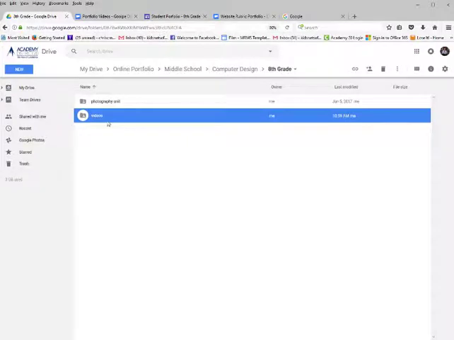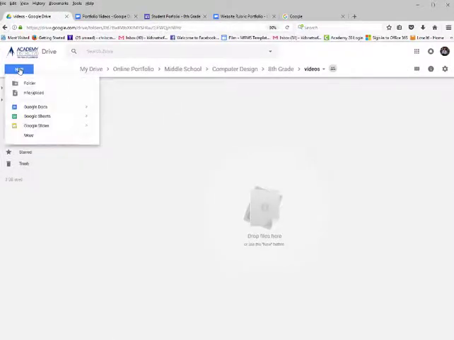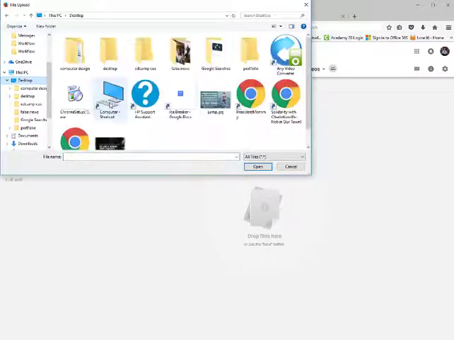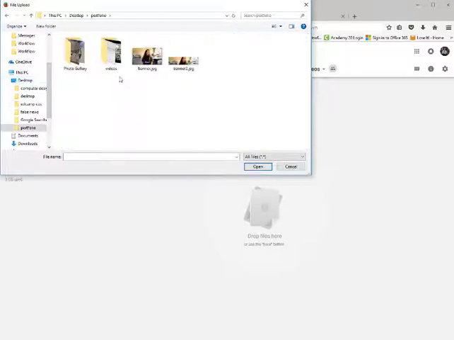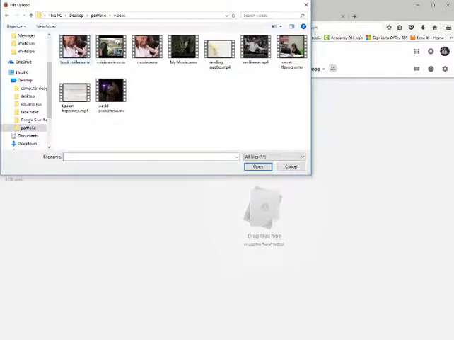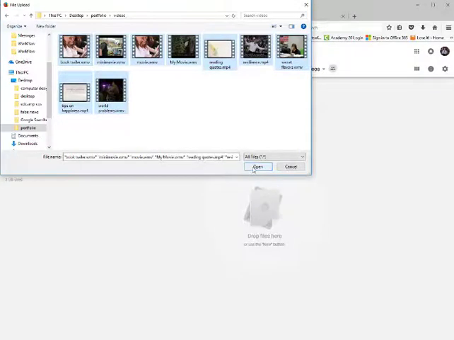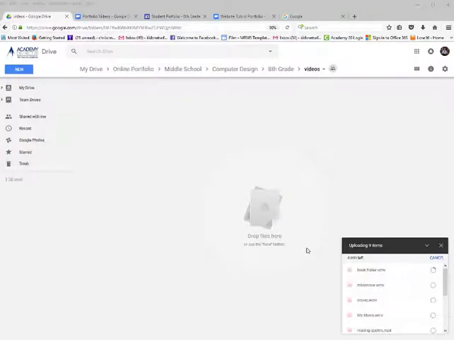So now that folder is shared, I'm going to go ahead and open that up. I'm going to choose New, File Upload. I'm going to go to that folder on my desktop called Portfolio Videos. And I'm going to click on one and do Control A to select all and choose Open. It might take a few minutes to upload, so be patient.